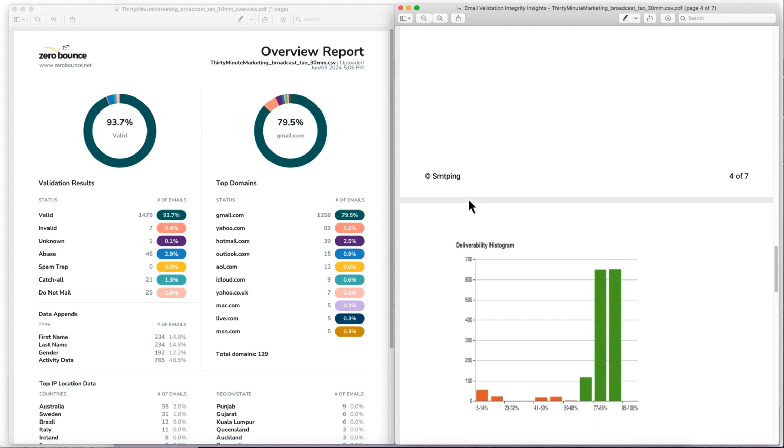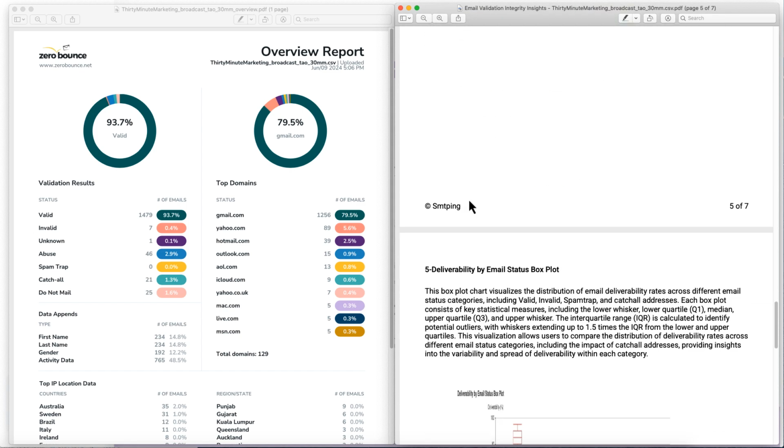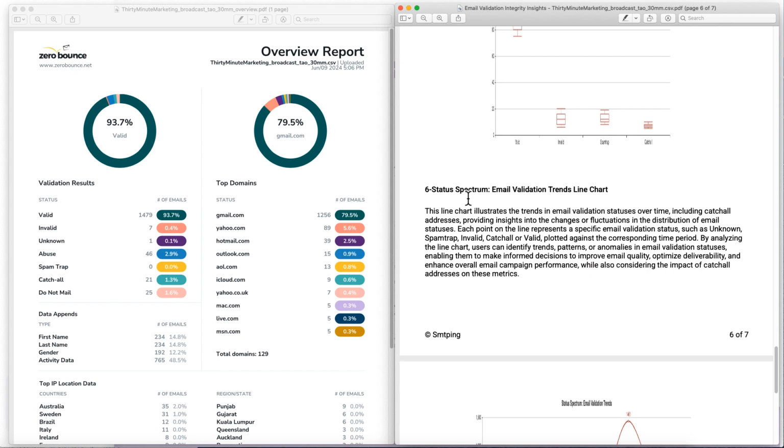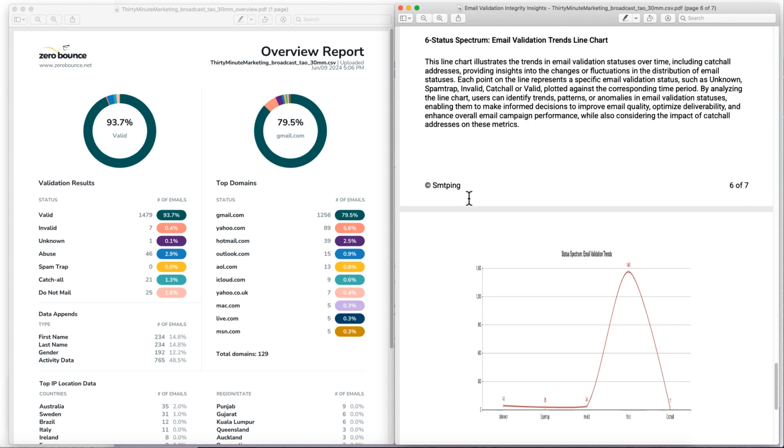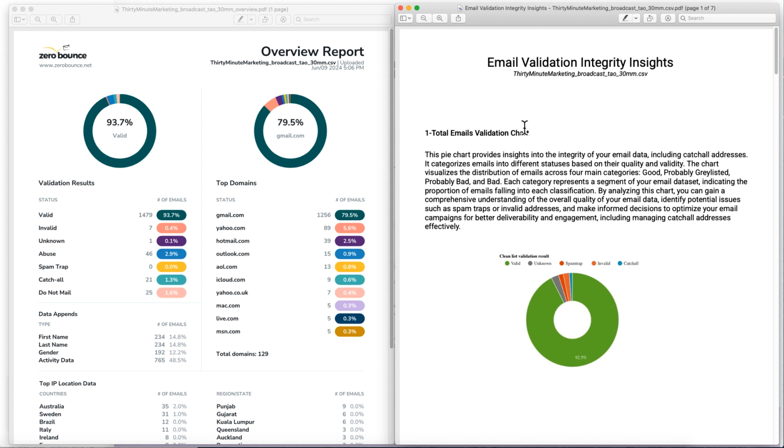And the information, while it looks like it's giving you information, honestly, it's not really giving you as much as I would hope for, especially when it's explaining the email validation chart, when it talks about categories good, probably gray listed, probably bad and bad, versus the actual chart shows valid, unknown, spam trap, invalid, and catch all. Just like they did over at ZeroBounce, valid, invalid, unknown, abuse, spam trap, catch-all, do not mail.